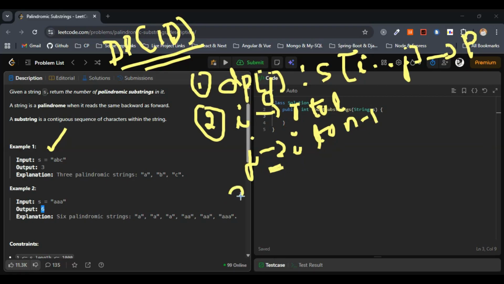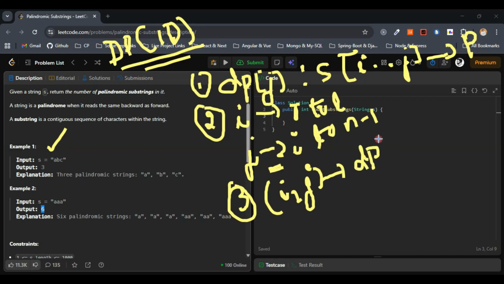Now, the third step. For each pair i, j, we'll be going with the two loops. For each pair i, j, we will set dp of j to s of i equals s of j, and j minus i less than 2, or dp of j minus 1. You will get to know this when we write the code, so just listen to this.